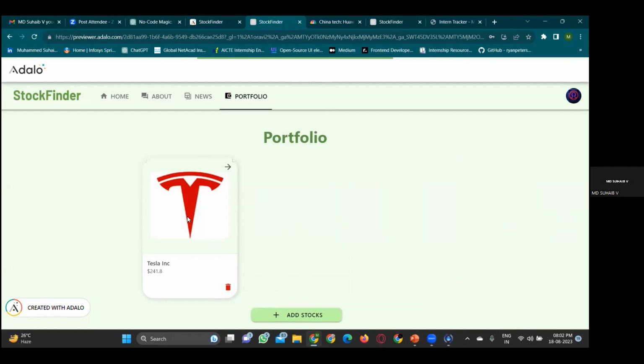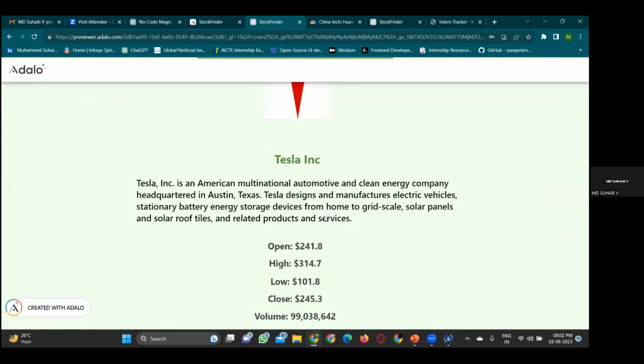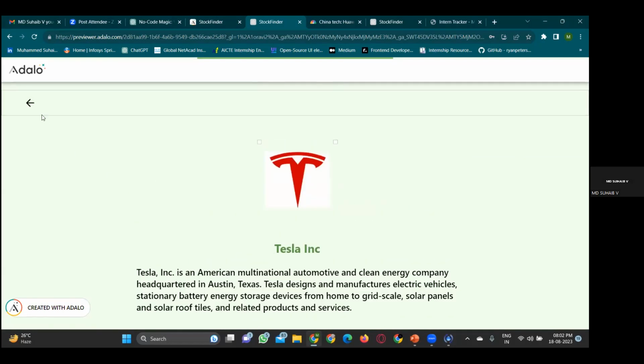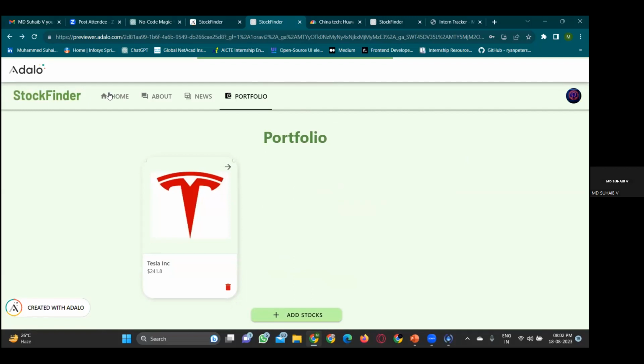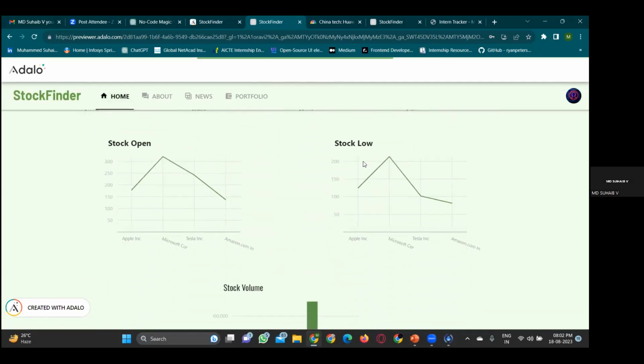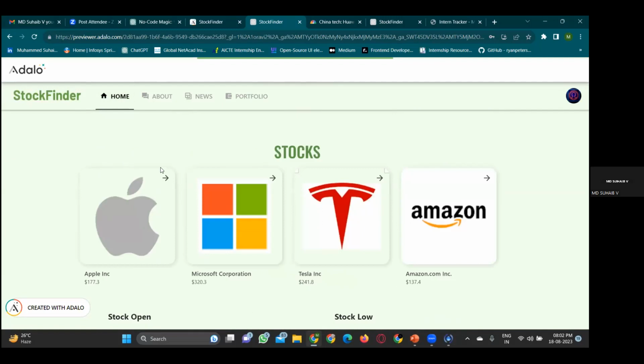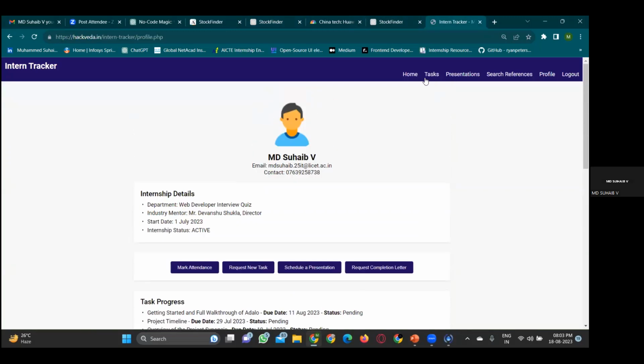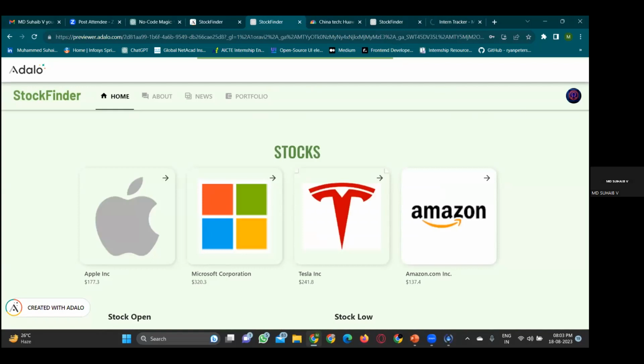So if I click this, we can view the stock info from our portfolio page as well. I've created a link to a stock info page from here as well. So basically, these are all the features in my website. I've added as many components and lists and charts as I could. The only thing I couldn't do is add a real-time API because Adalo only offers it in a paid version. And anyway, as per my task details, I'm not required to do that. So I didn't do that.